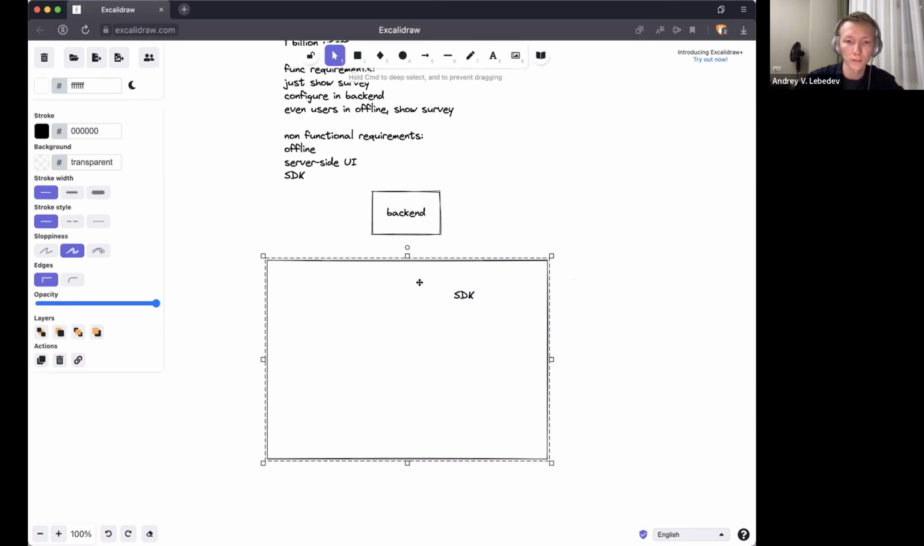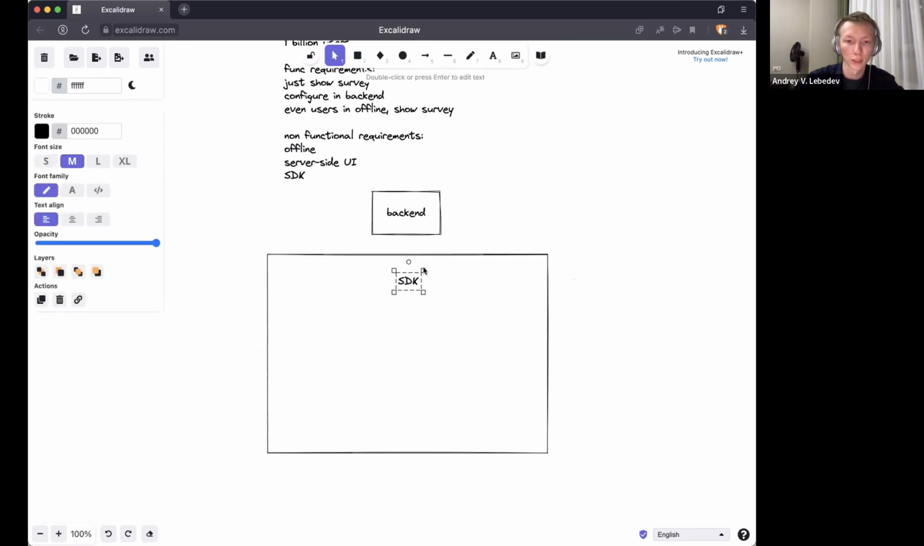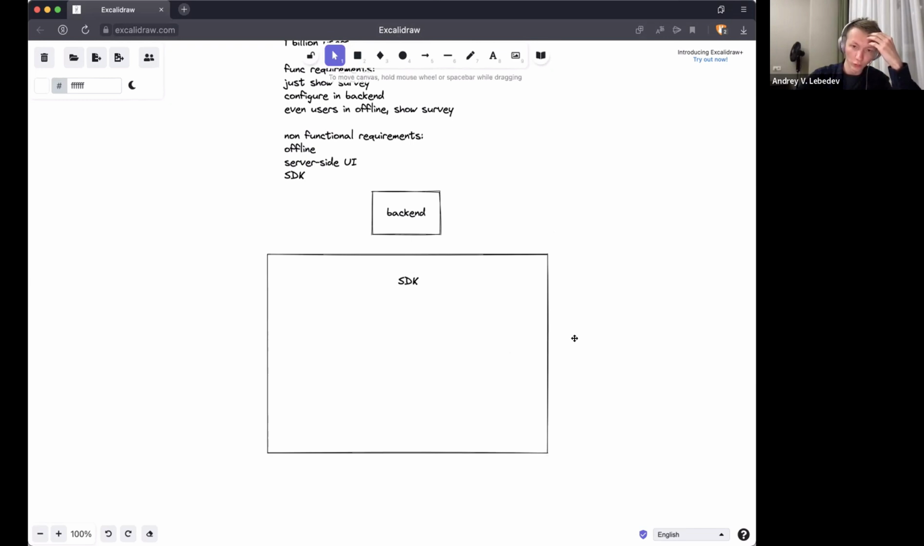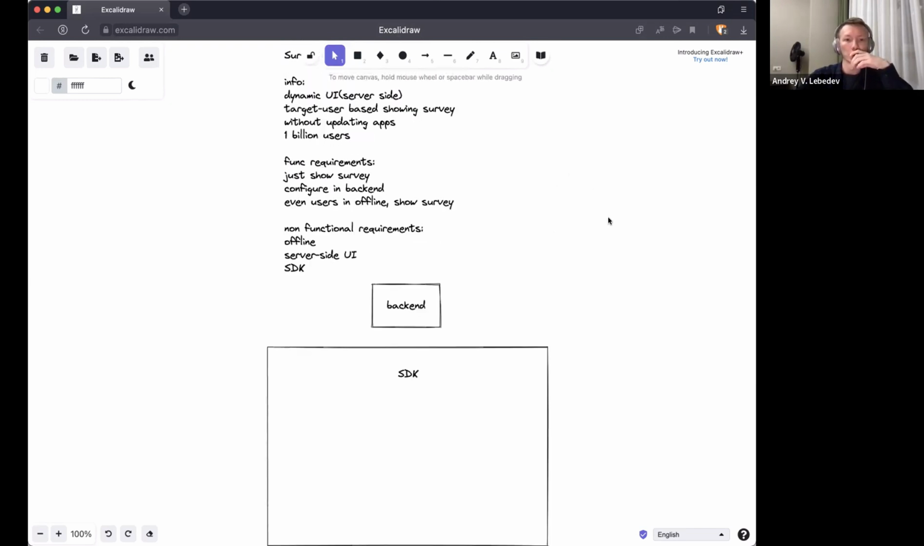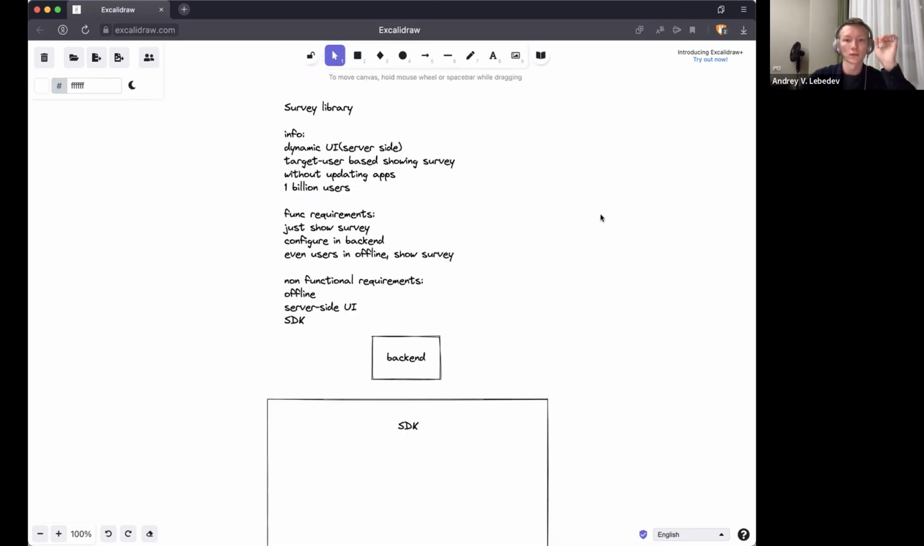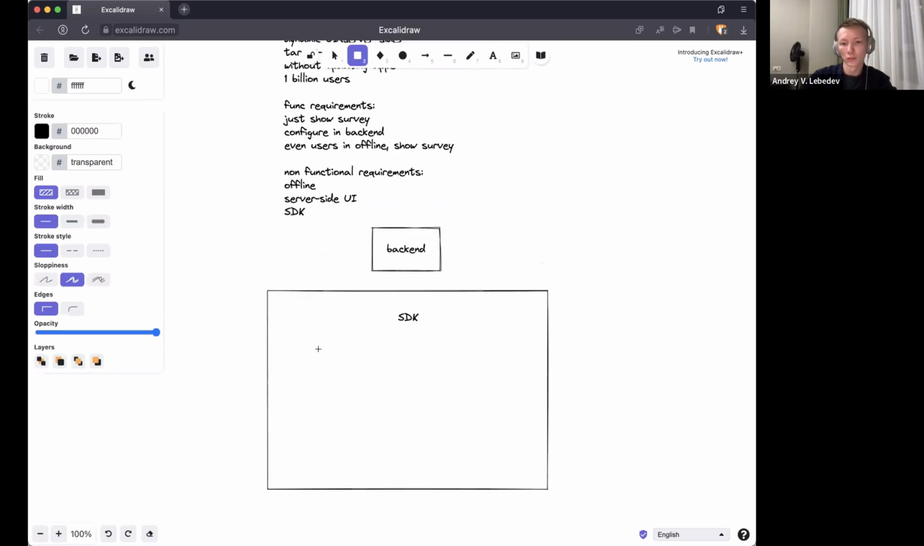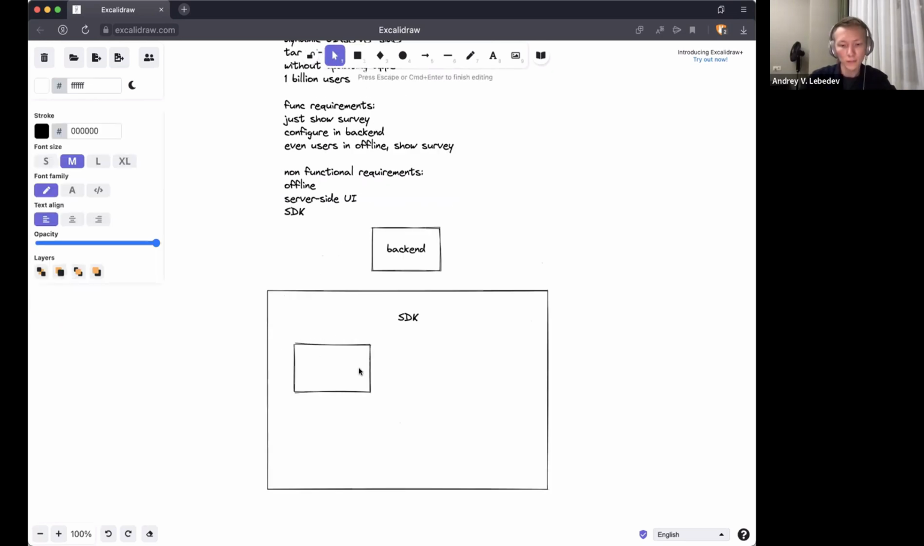And so first of all, you said that we have to show different views, different UI from the server side without updating. So I just want to say that we have to add some module that can draw different UIs.